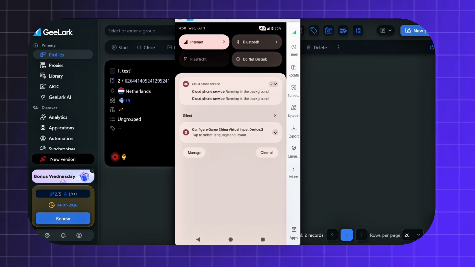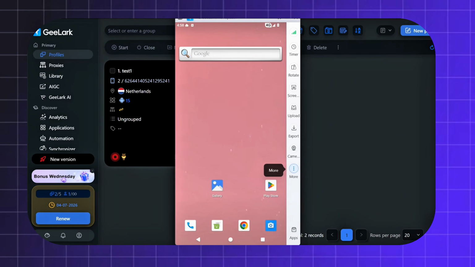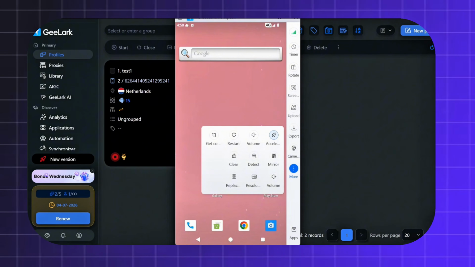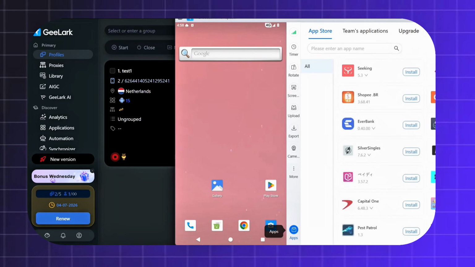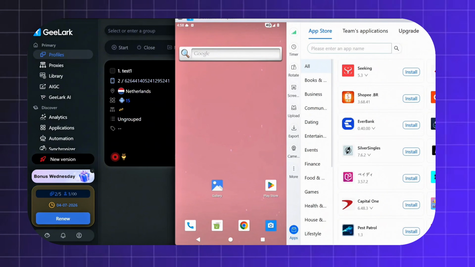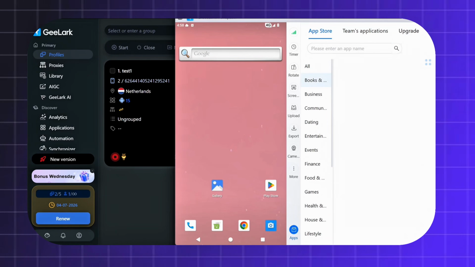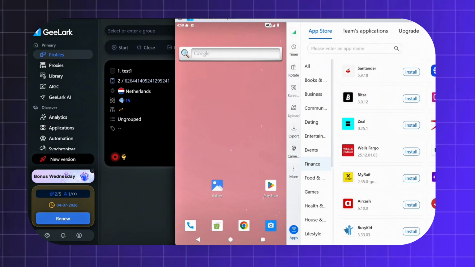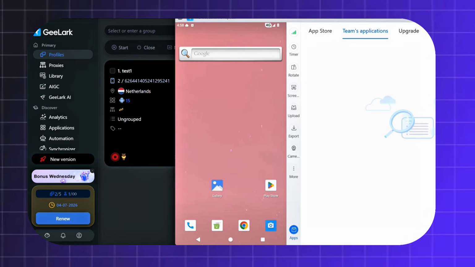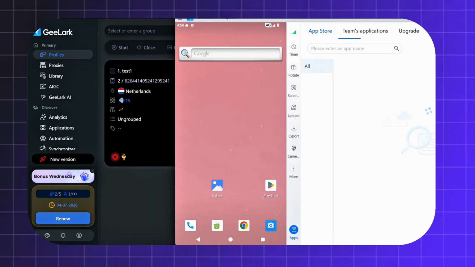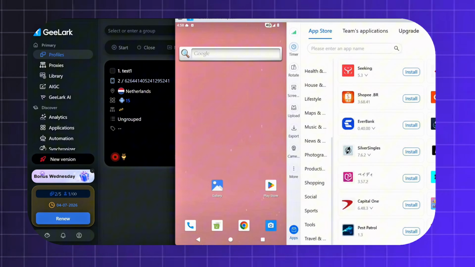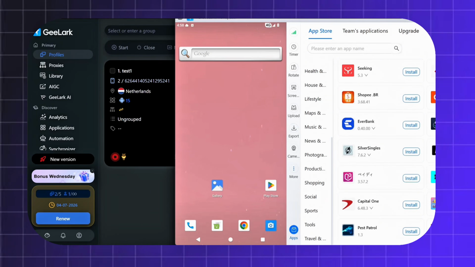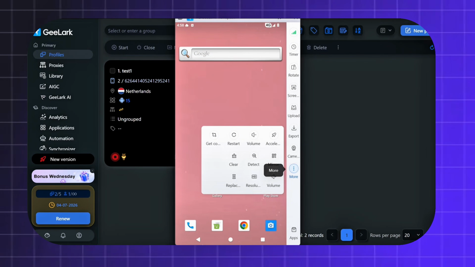So let me show you, there's still more to be explored on this platform. In the more section you could also check out restore volume, acceleration detect, clear, replace the volume, everything's available there. After that you can click on the apps option. In the apps option you could find every type of app available, like app store, books, business, communication, entertainment, finance, food, games, health, house, lifestyle. Every type of app is available there, and the team application upgrade option is also available. Your timer, rotator, screen recording, upload, and export options are also available there. And in the more section you could find a lot of things too.